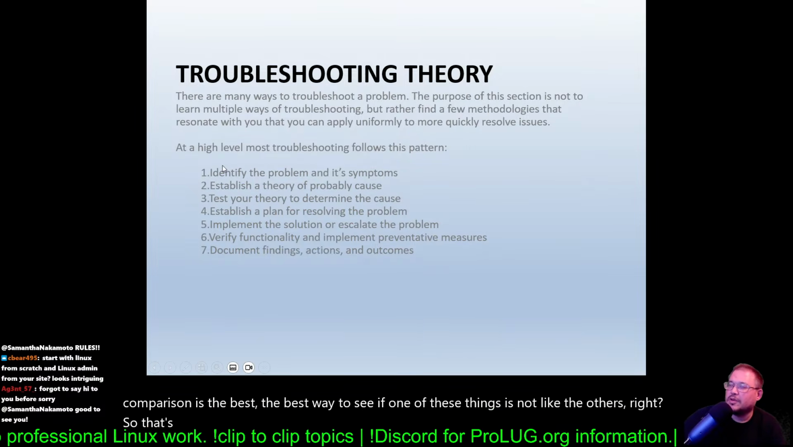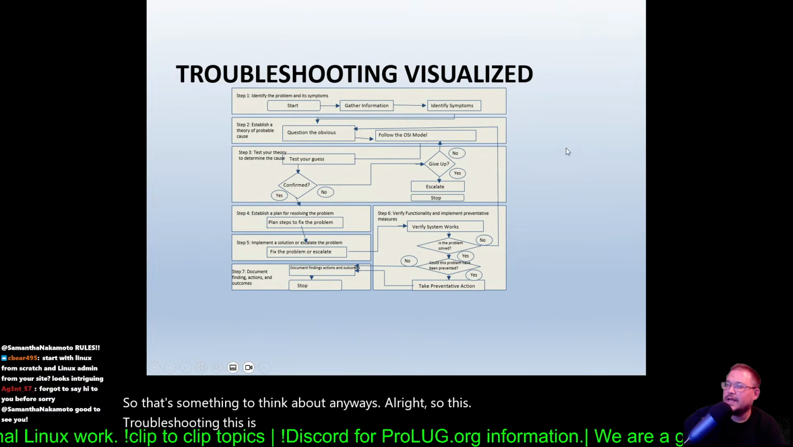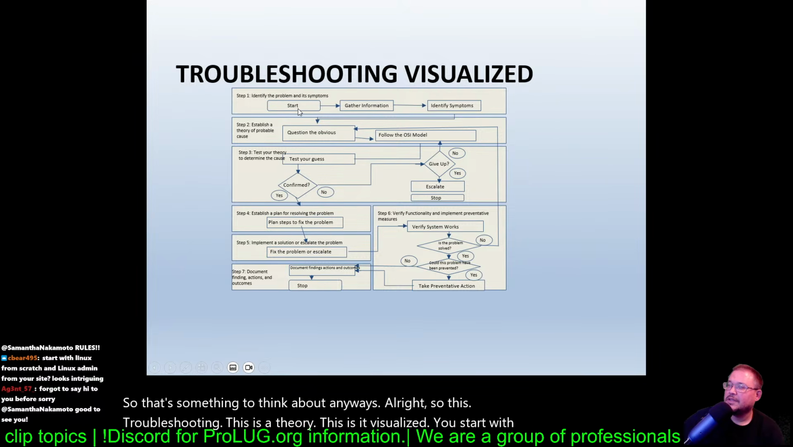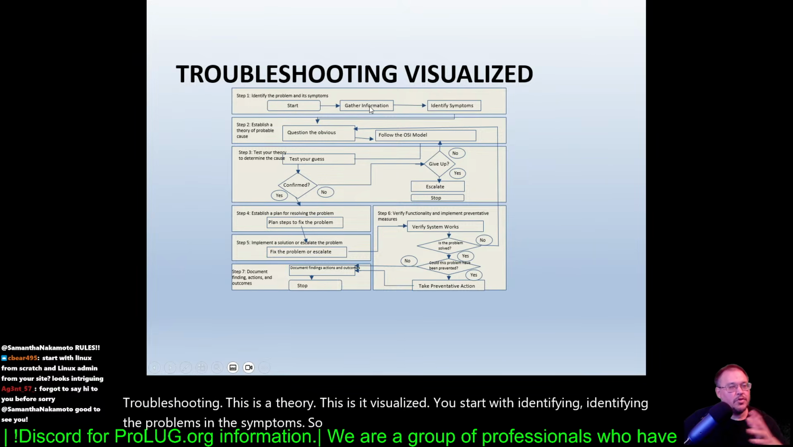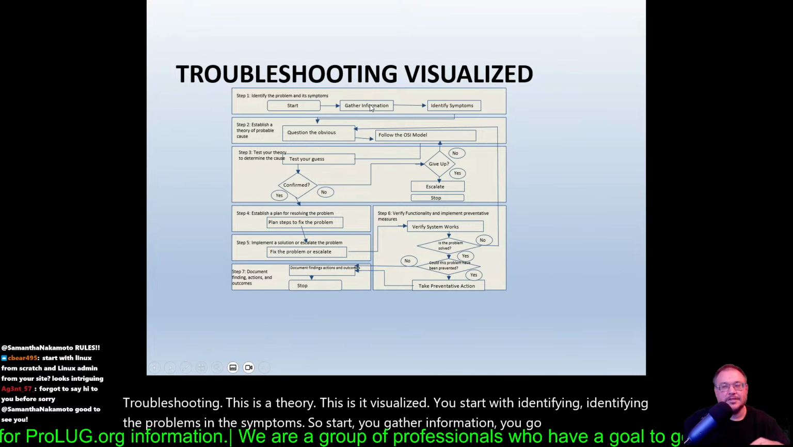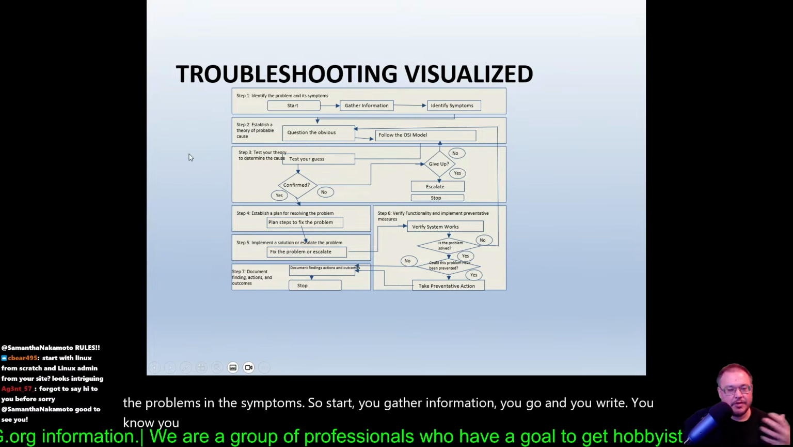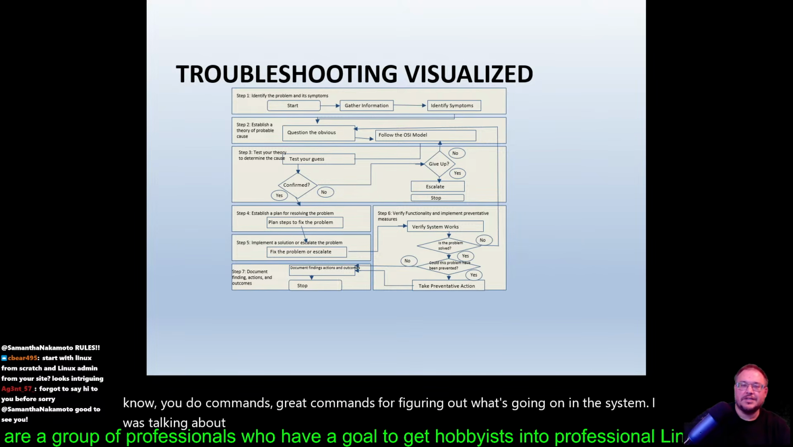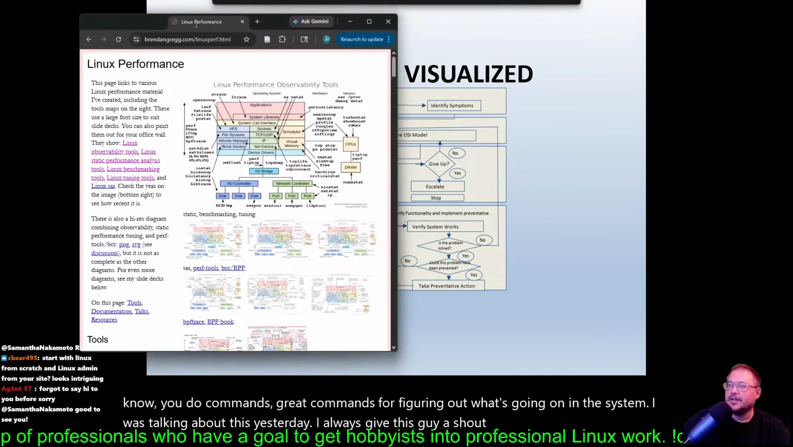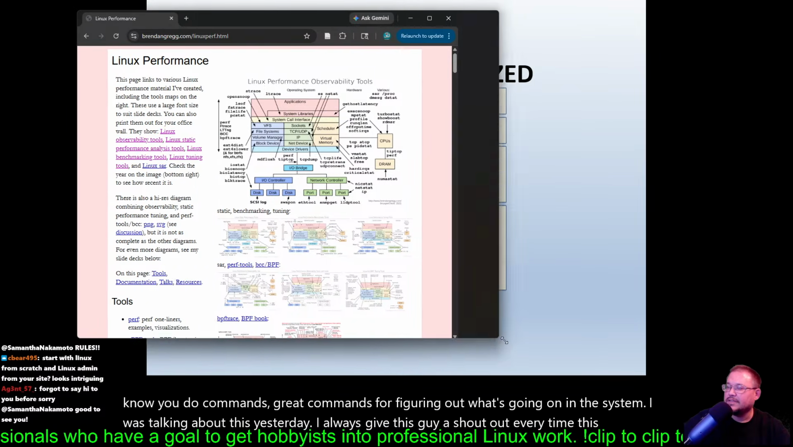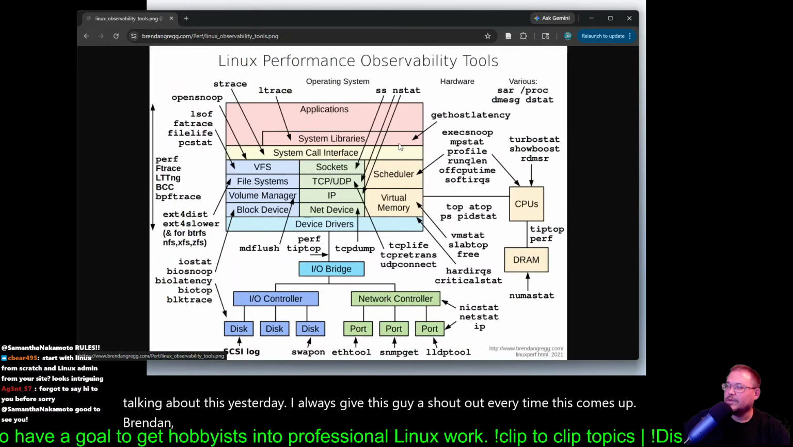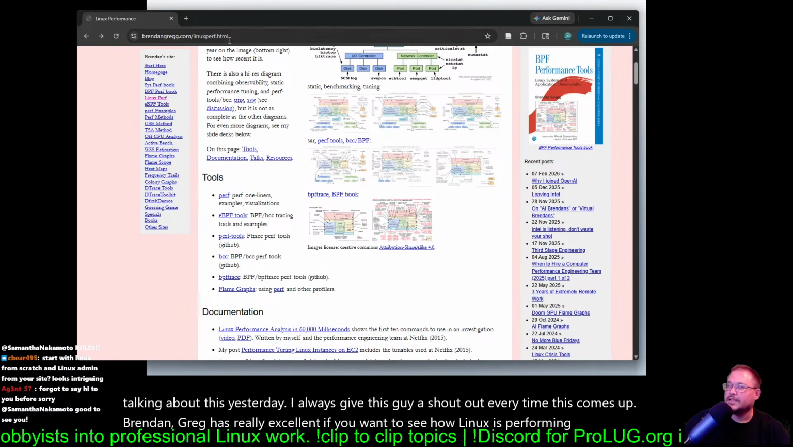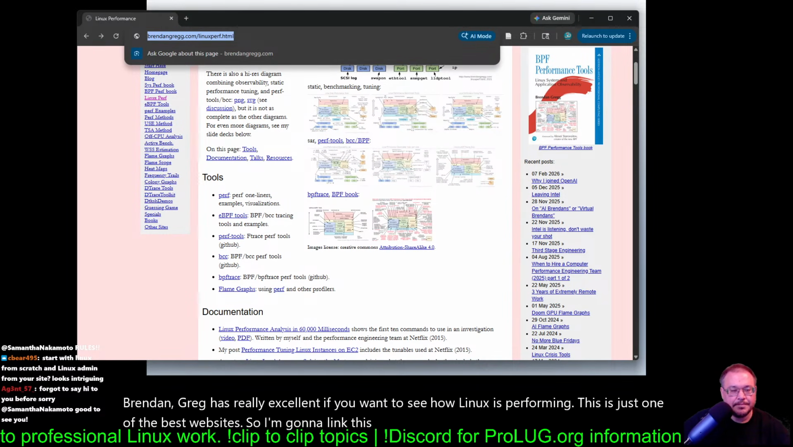Anyways, all right, so this is troubleshooting theory, visualized. You start with identifying the problems and the symptoms. So you start, you gather information. You do commands, great commands for figuring out what's going on in the system. I was talking about this yesterday. I always give this guy a shout out every time this comes up. Brendan Gregg has really excellent material if you want to see how Linux is performing. This is just one of the best websites, so I'm going to link this for people that want it.